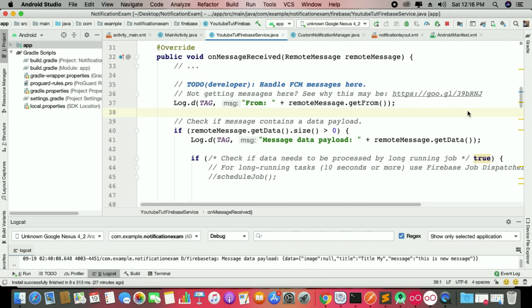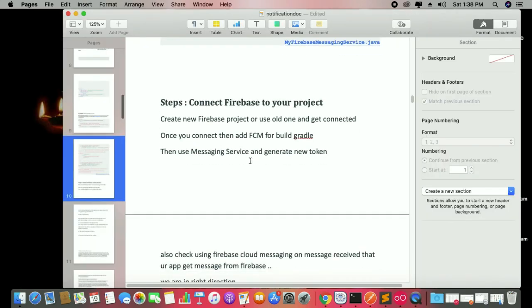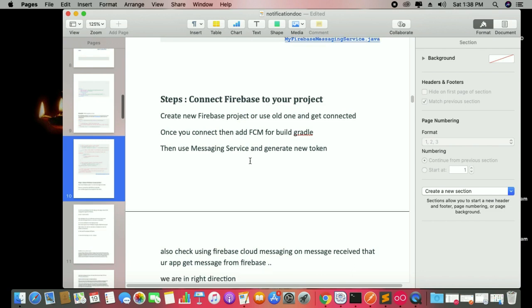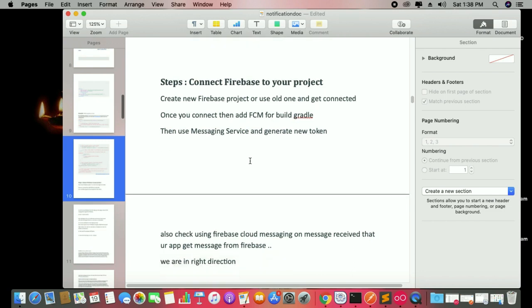Okay, so what we have done in our process is simple. First we have to create a simple Firebase project, or use an old existing one, that's your choice, from Firebase. And once you connect, then add FCM in your build Gradle, that we did in the second step, and then use the messaging service, and then generate your token, and then you have to save your token on your server side in your device table.